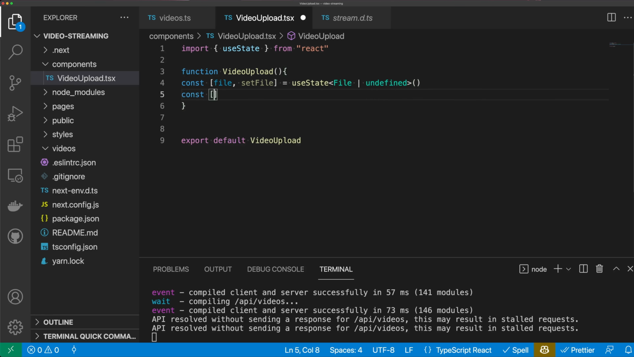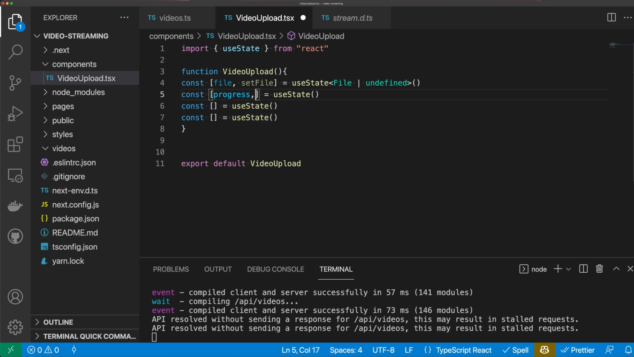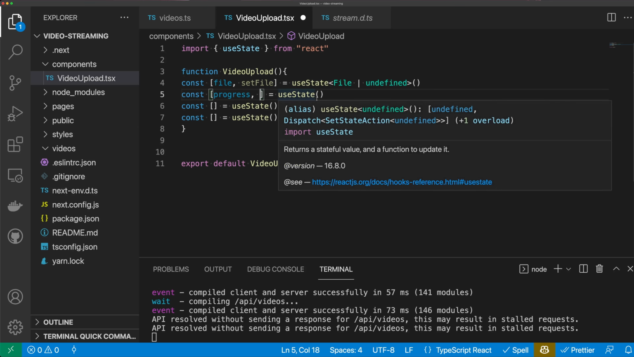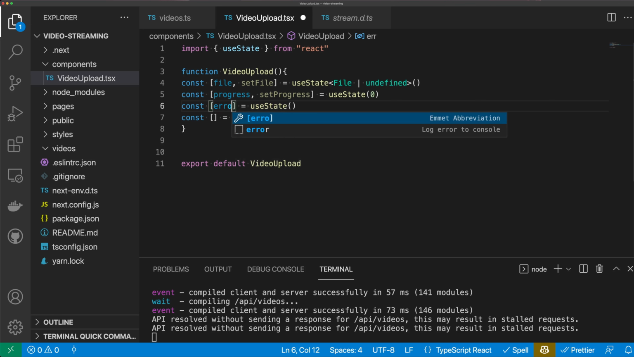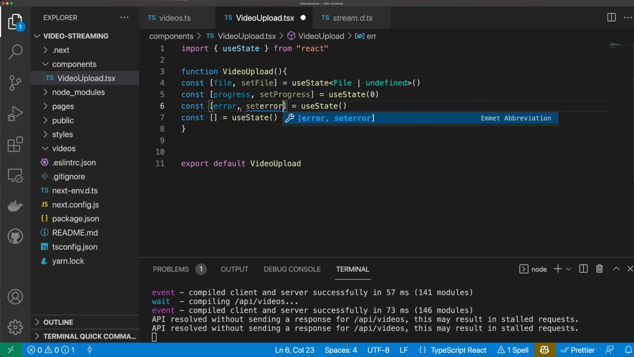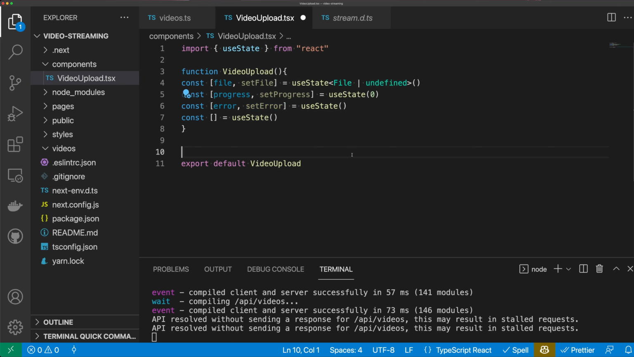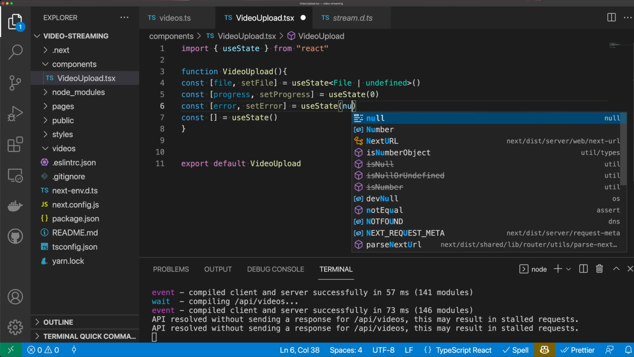Then I say const equals useState. And I'm just going to copy this a few more times. And I'm going to set progress. And this is going to hold our progress for the upload. So we can give the user a bit of feedback to know that their file is being uploaded. Then I'm going to say setProgress. I'm going to default this to 0. Then I'm going to say error, setError. And our error's default is just going to be null.